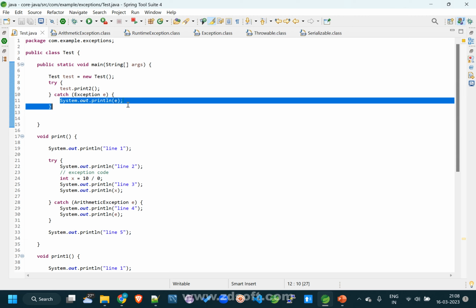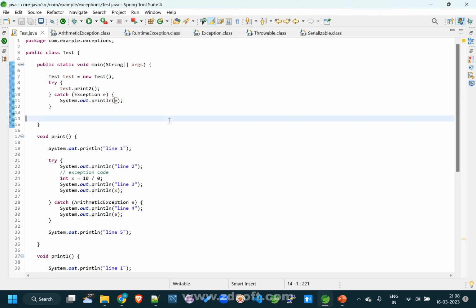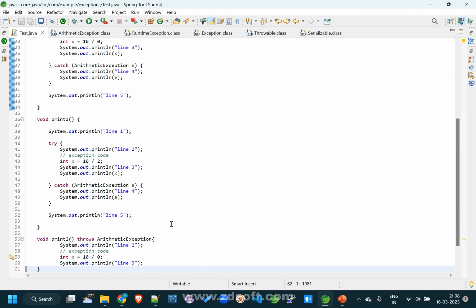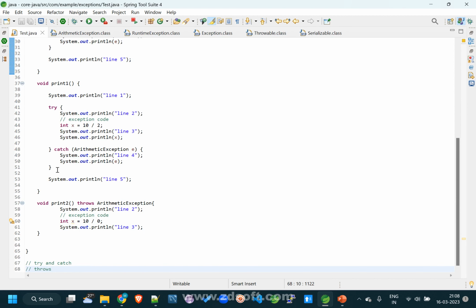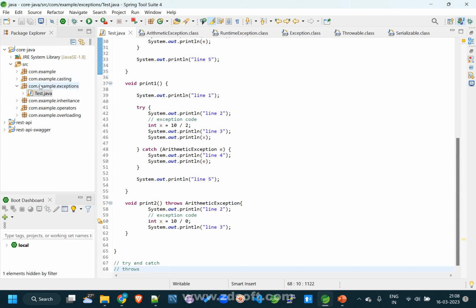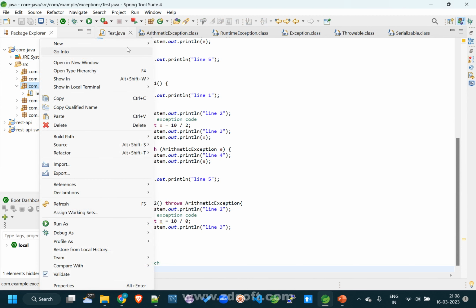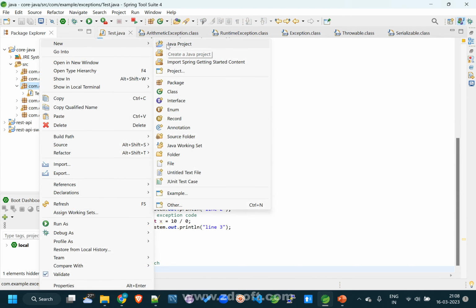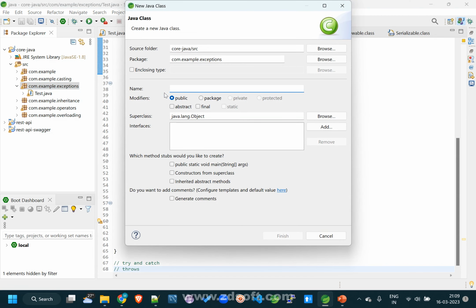With try and catch, if we are not handling the exception, then in a compile time exception we can see it. I will show you. Suppose I create one more class and show you compile time exceptions. These were runtime exceptions. We have two types of exception: one is compile time, one is runtime. A runtime exception doesn't restrict you to handle it or anything like that.